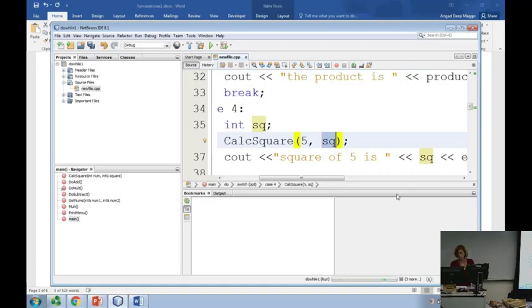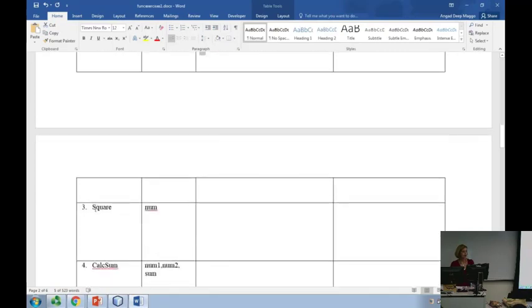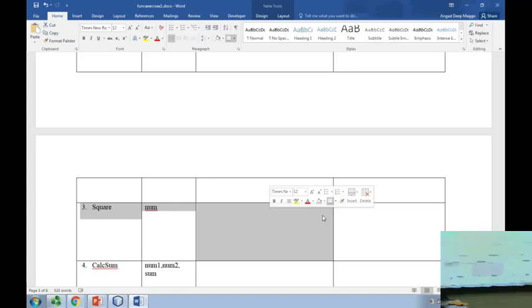Let's try writing, I didn't print out another page, but if we continue with this exercise, I'm also asking you to write square. So what type of function is this? Square is a value returning function. So how do I set it up? I'm setting up the function square. It's short and sweet.